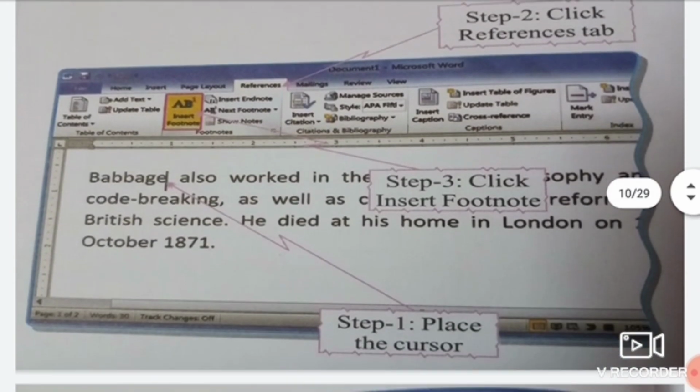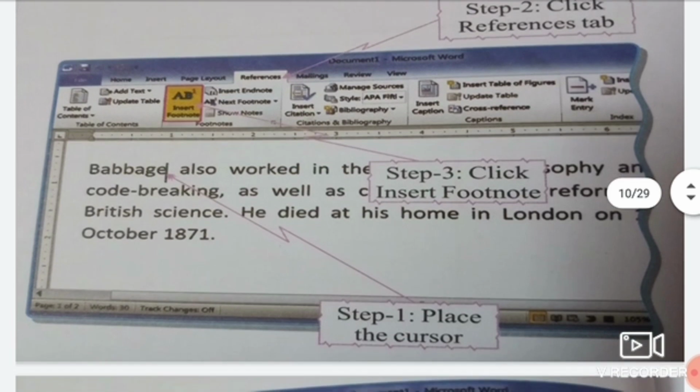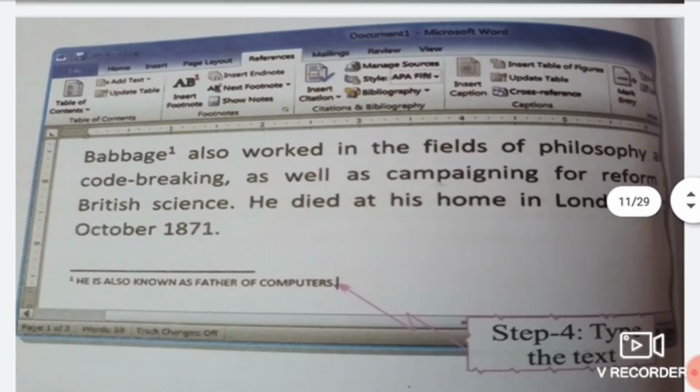As you can see in the picture also, the text Babbage is written here. We want to give the reference, and we want to give text regarding it also at the end of the page. So we can place the cursor near this Babbage text and go to the References tab. After this, in the References tab, click on Insert Footnote. As you click on it, you will see the picture.